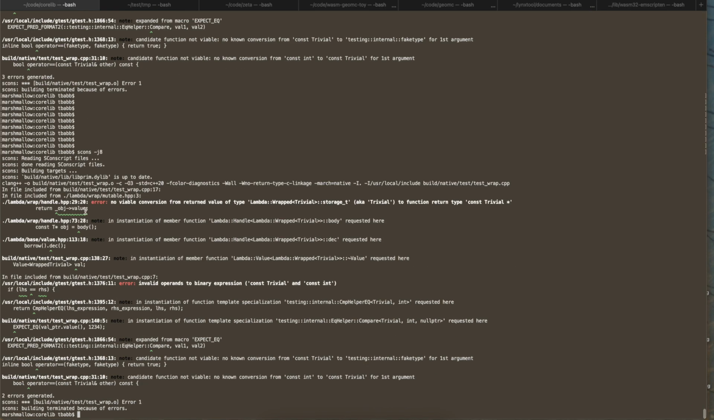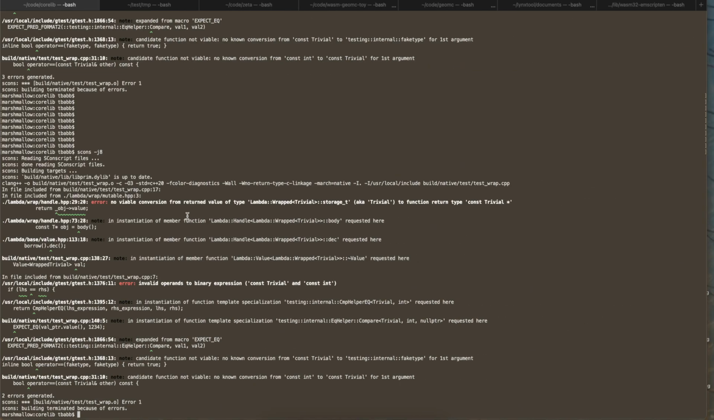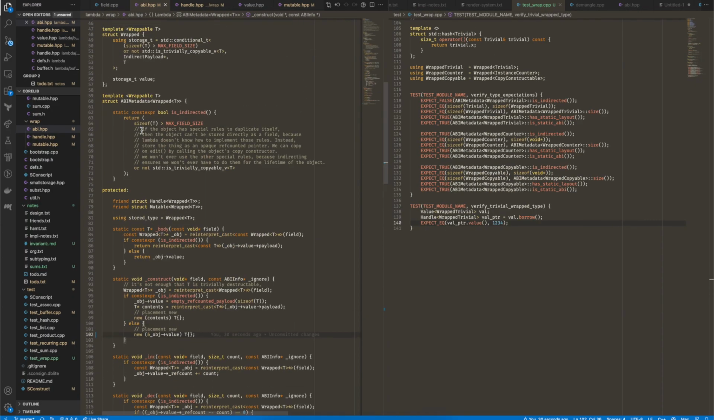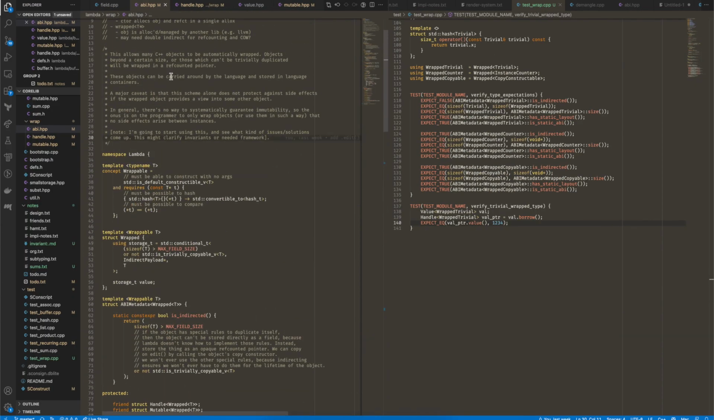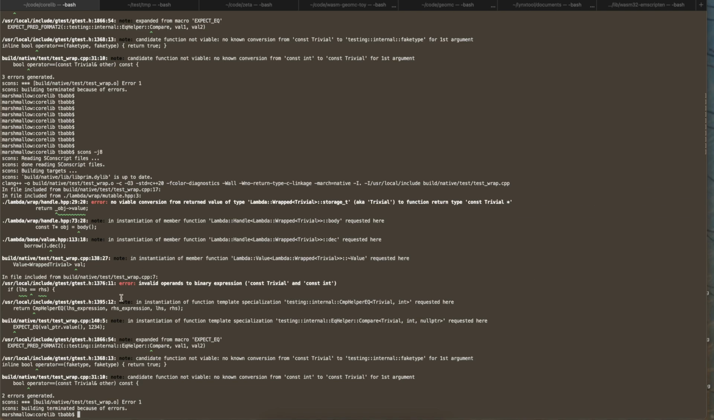All right, what do we got here? Handle.hpp, no viable conversion from returned value type storage T, aka trivial, to const trivial. I think this is also missing. Yeah, we are supposed to return a pointer, and we're returning by value. What line was that? That was in handle 29. Let's go and try this again. 29. Yeah. So this is the actual bare object itself, so we need to return a pointer to that. So we'll just do the address-of operator.